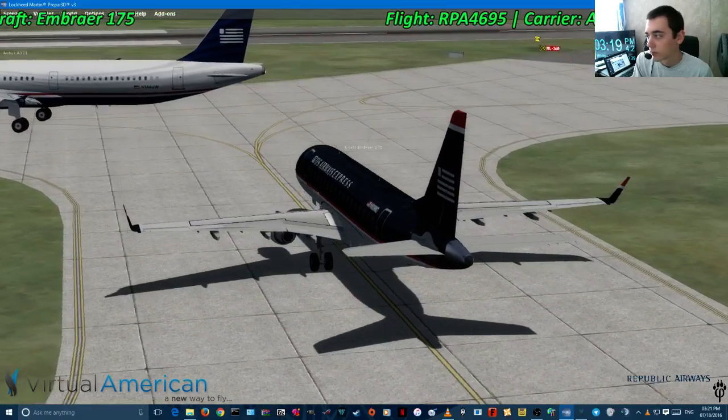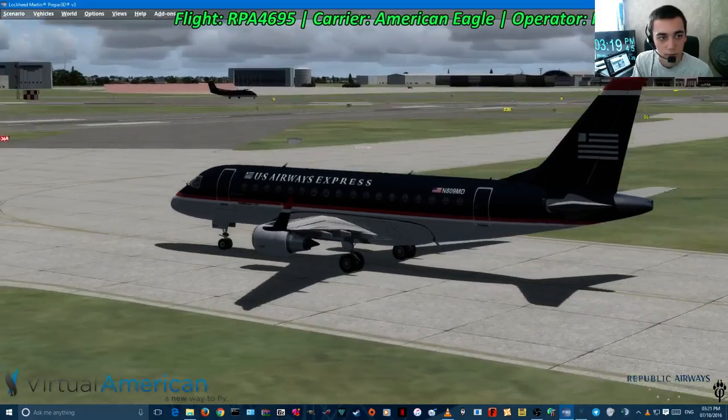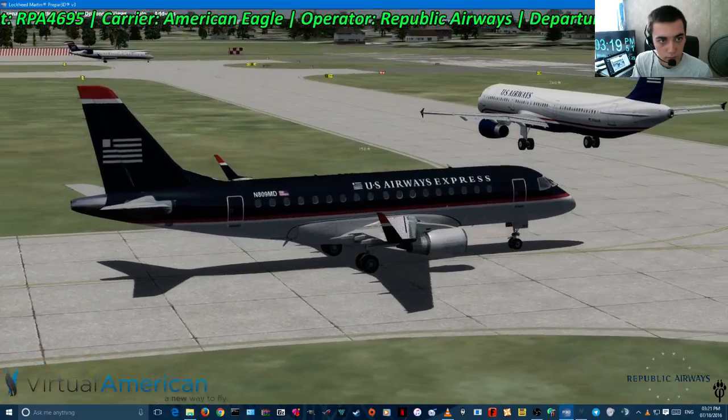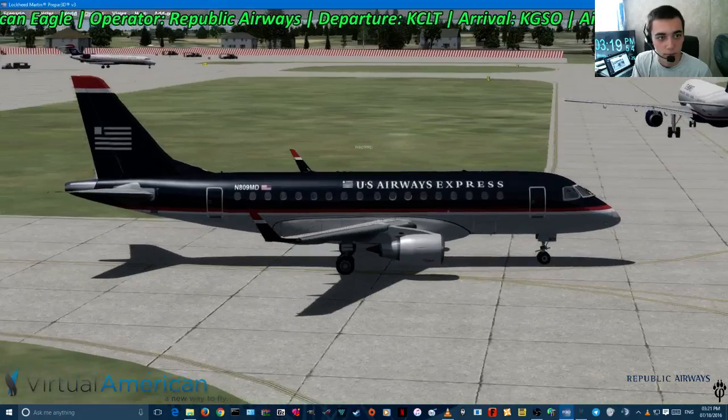Charlotte, 5 with Romeo, ready to taxi IFR. Eagle 4695, taxi to hold short of runway 18 center, using taxiway Foxtrot Echo 1.